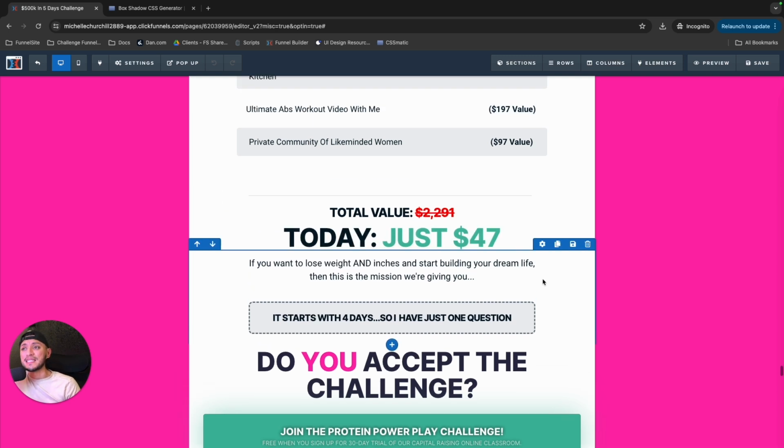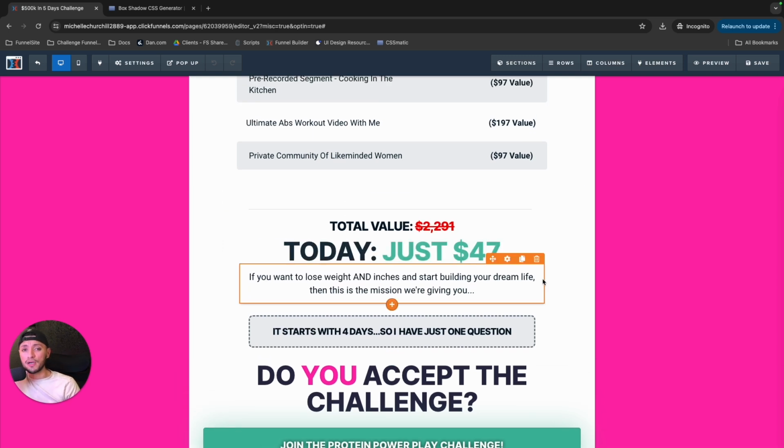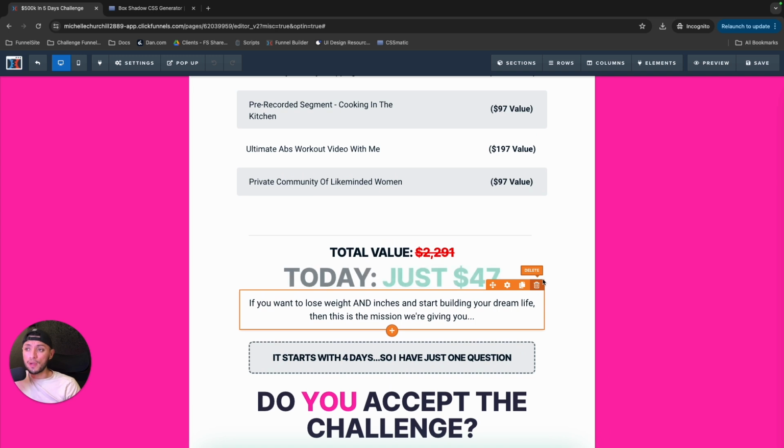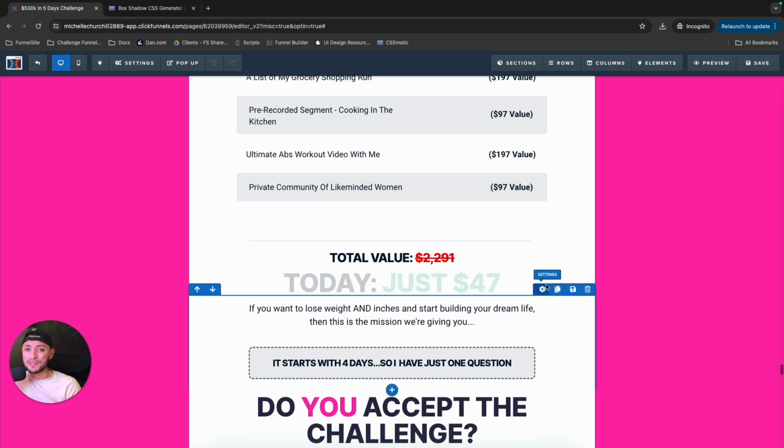So that is how you get multiple dual colored headlines in ClickFunnels 1.0 in probably the most concise way possible that I know of.